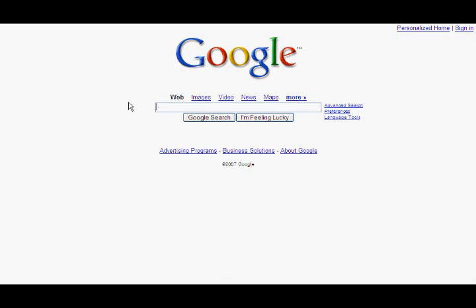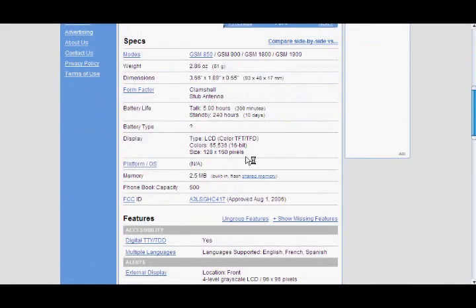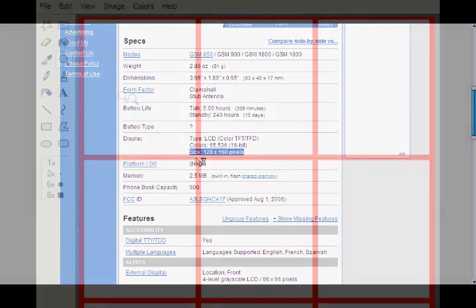Mine's the SGH C417. Now, go through the first few pages and find one that lists the details and specs. Here you can see my phone has a screen of 160 by 128 pixels.